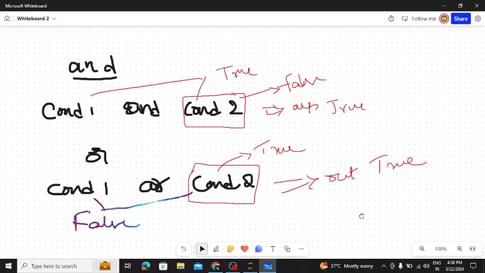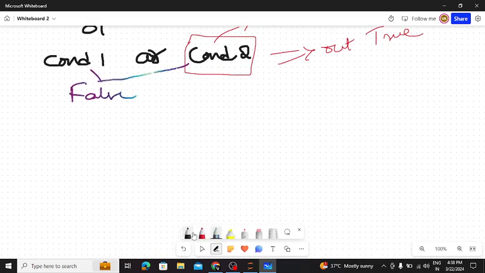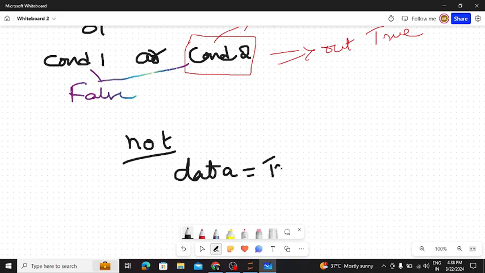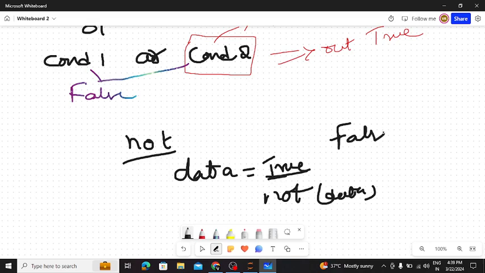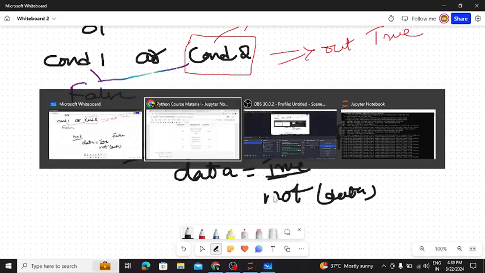Okay, and we have one more operator, that is not. Simply we can say it is the opposite. When the data is true and we apply not, it shows false. When the condition is true, it shows false. When the condition is false, it shows true. Like that, the not operation works.